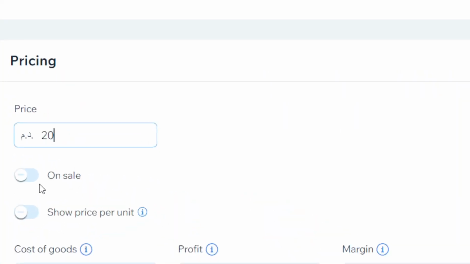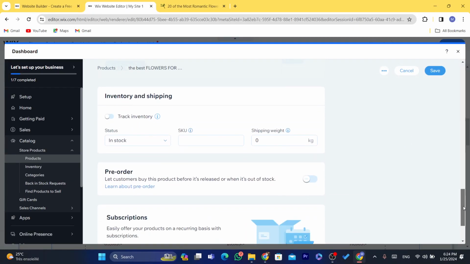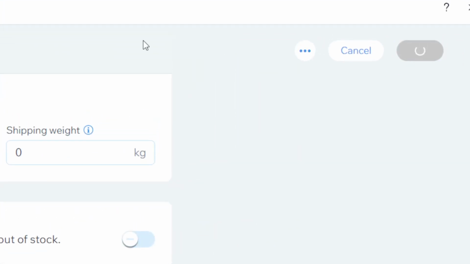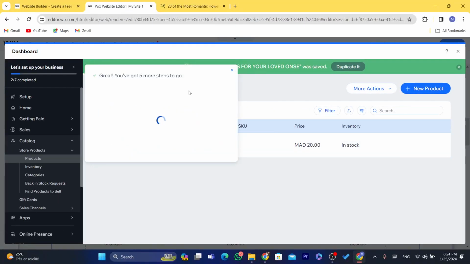okay, $20. And then here where it says in stock, you want to select in stock. And the shipping weight, if you don't know it, you don't really need to type it there. And then click save in the top right. And this product now is, as you can see, great.